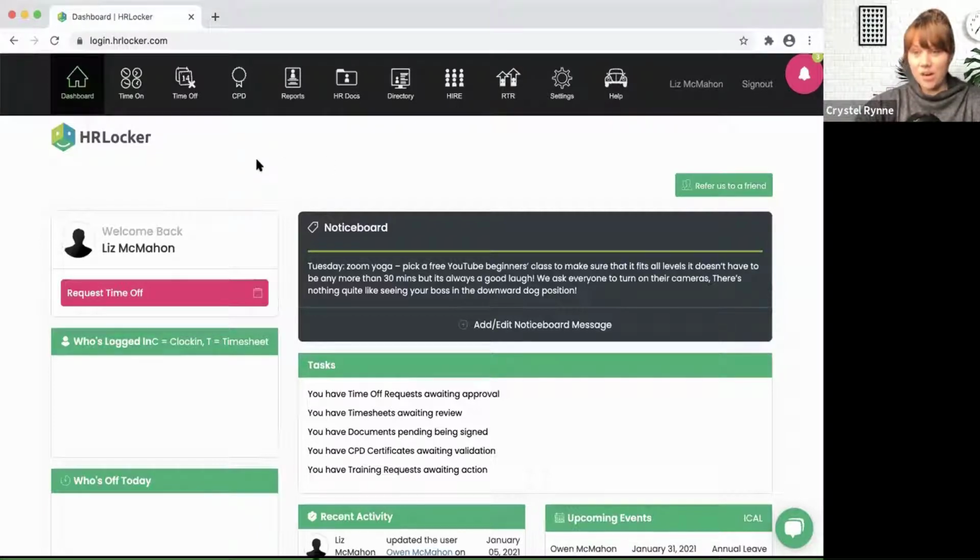Right now I'm logged in as the administrator in HRLocker, as Liz McMahon, and this is my dashboard. I'm basically the main user of the system, so I'm able to do all the settings. I can see everybody's information, and I really dictate how I want the system to behave. When I'm looking at doing my time off settings, I'm going to go into settings.